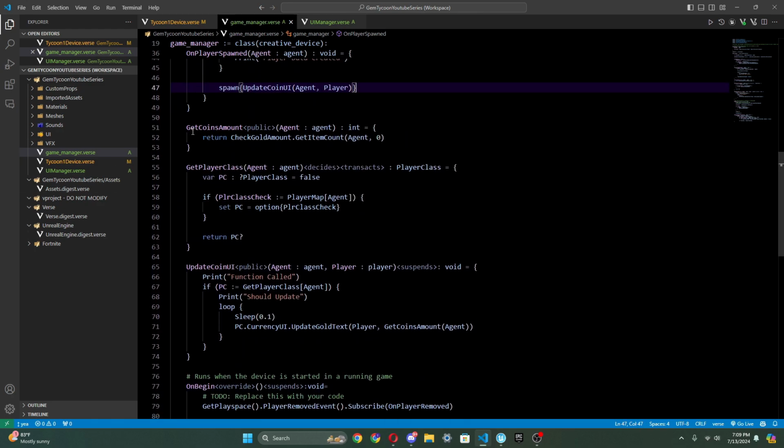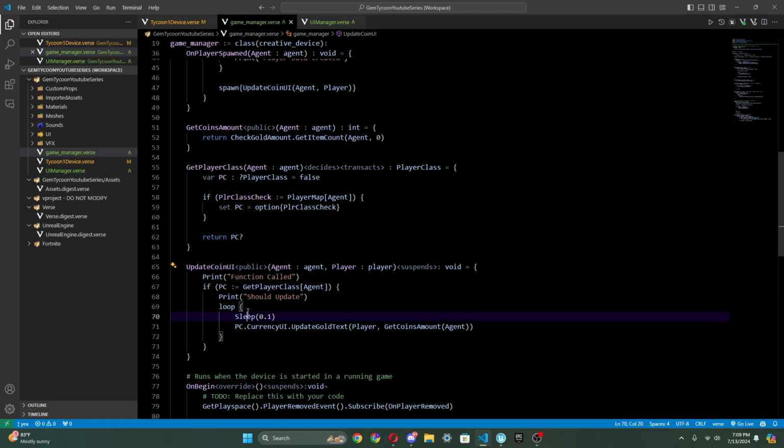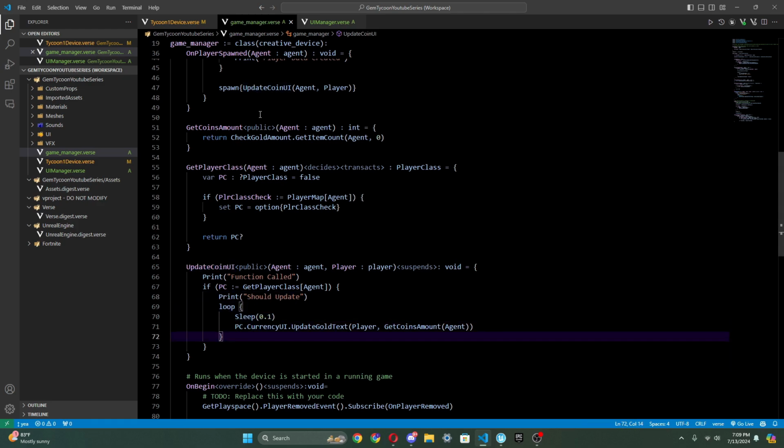So here, I created just some easy functions to be used, so we could get the coins amount easily whenever this is called. We could easily get the player class. And right here we have update coin UI. This is where the UI gets updated in a loop, and that's why it's spawned using the spawn function up here.